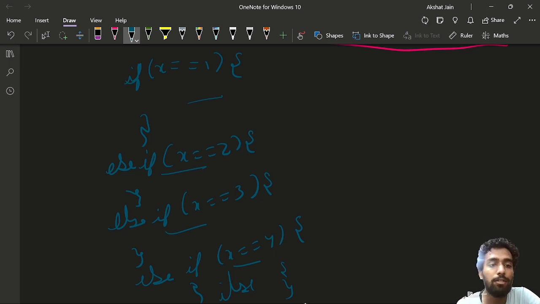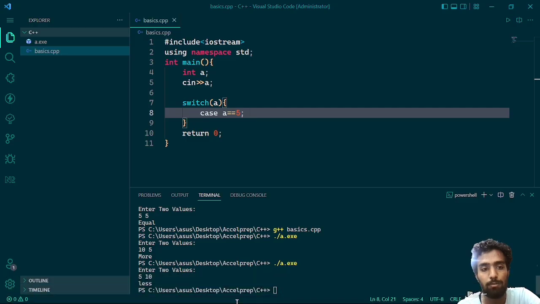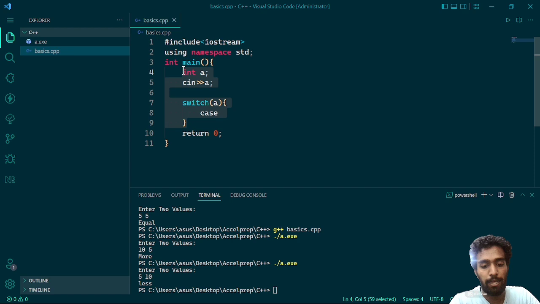Now how will we do the same using the switch statement? See, we have to write this much. Now let's check how we'll do it for the switch statement. Let's see. We have to take one variable, int x.